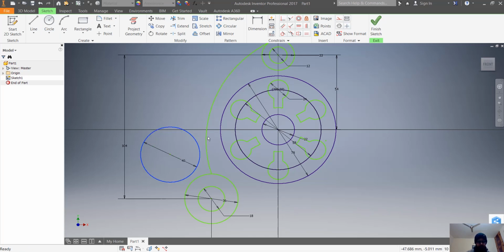Click on this circle and this circle, make the relation tangent. Again click on this circle and this circle, tangent automatically. This is genius. This is even easier than SolidWorks, I suppose. Yeah.